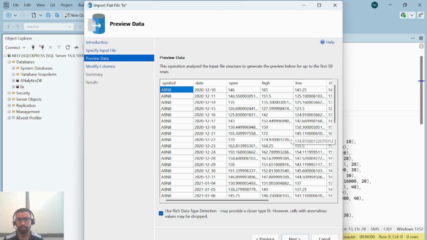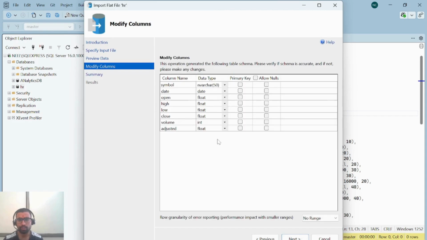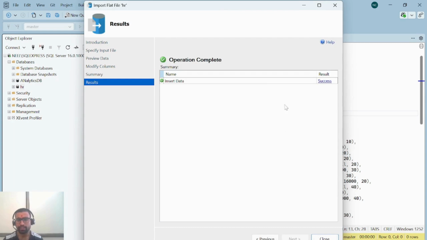Okay, so you can see this data set. So let's click on next. So here, if you want to set a primary key, or if you want to allow null values, you can do that, so I'm clicking on this one. And I can't see any primary key here, so click next and finish. And you can see that it successfully loaded our data set into SQL Server. Okay, this is the way you can load your data set.